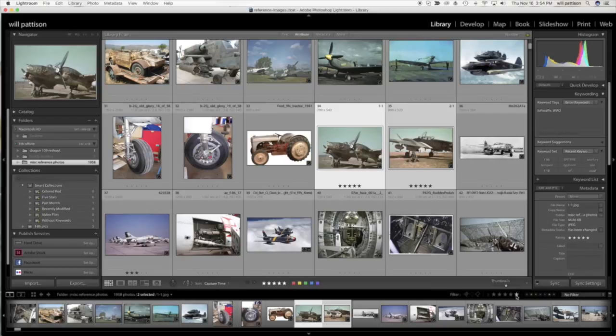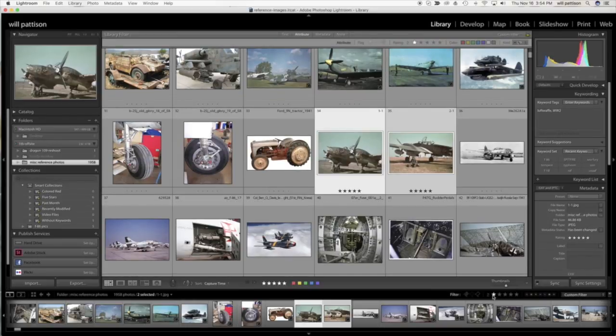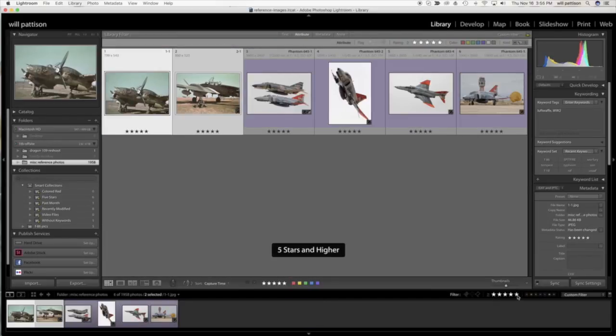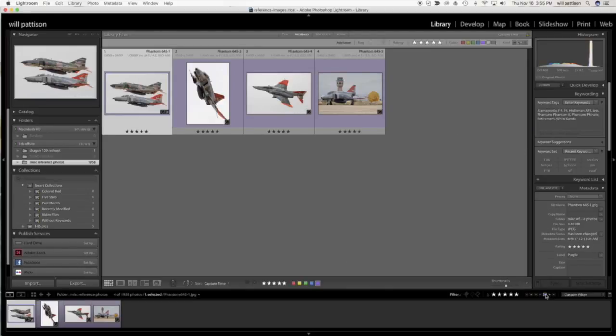I can go and filter on only 5-star images, and you can see that those are added to that set of images. I already had 5 stars added to these F4 images, and they were also color-coded purple. So you can see how these filters down here, if I clicked on the purple tab right here, now it's only going to show me the 5-star images colored purple.